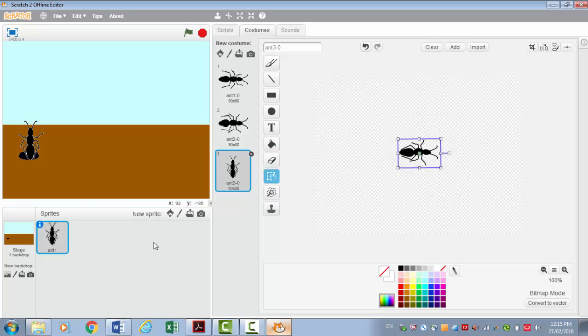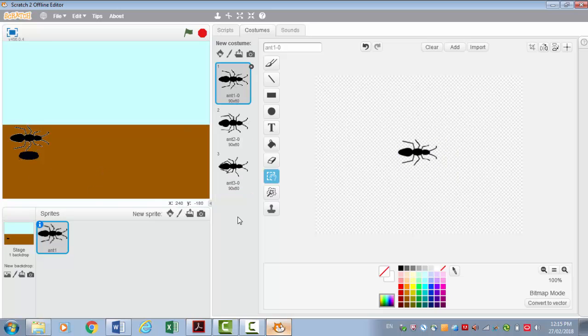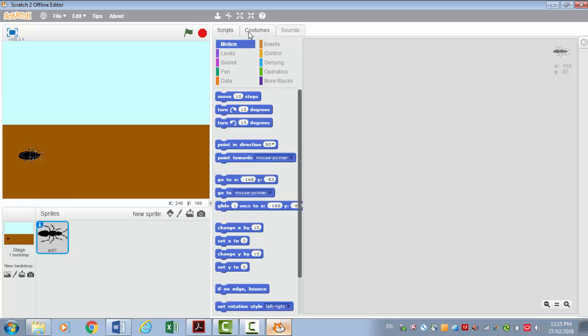So there you go. You have just imported the background and imported the character or sprite, and the ant has 3 costumes. You can also proceed to resize the image of the ant by shrinking it. The costume will also shrink accordingly. After which we'll proceed to do the scripting or the coding of this animation.